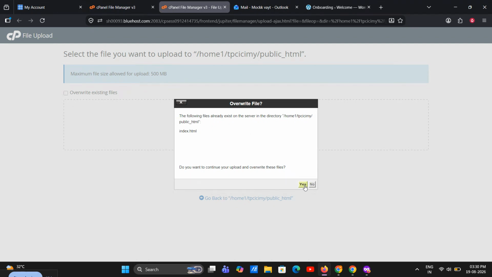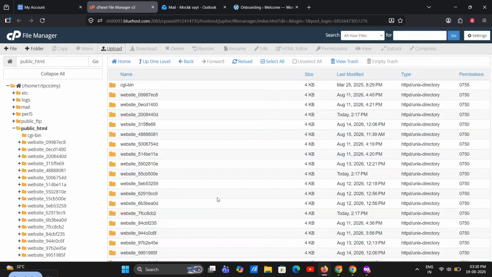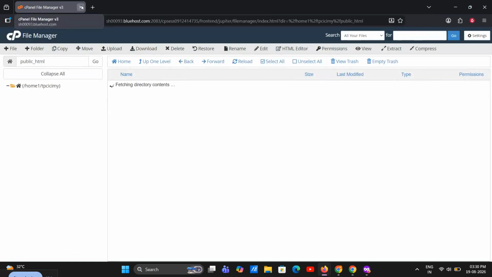After selecting the file, Bluehost will begin uploading it automatically. Just wait for the upload process to finish. Depending on the file size and your internet speed, this may take a few seconds or a little longer. Once the upload is complete, the file will appear inside public_HTML.